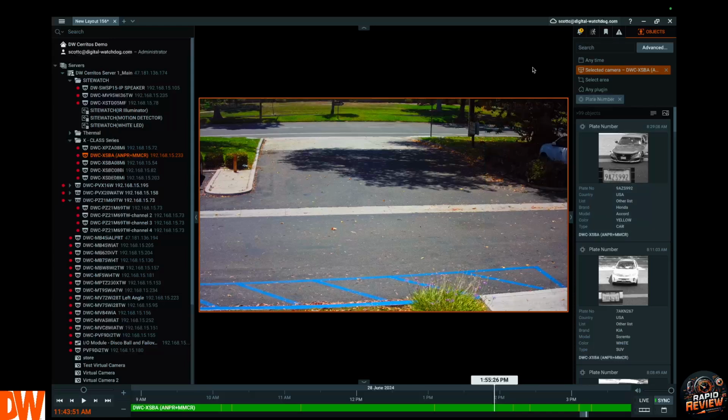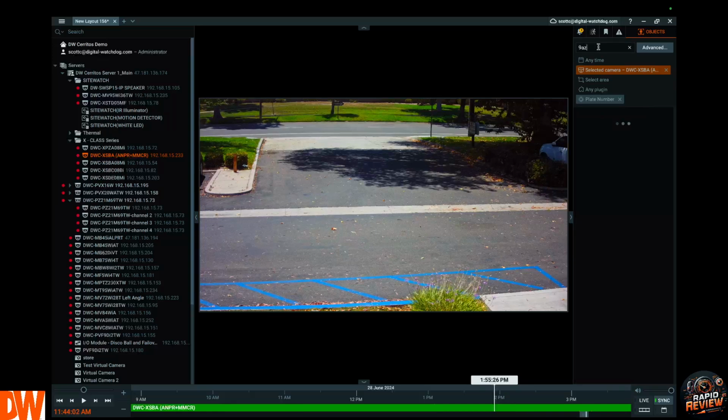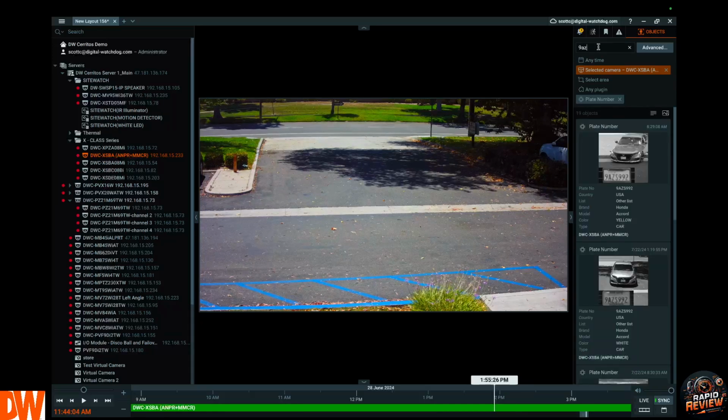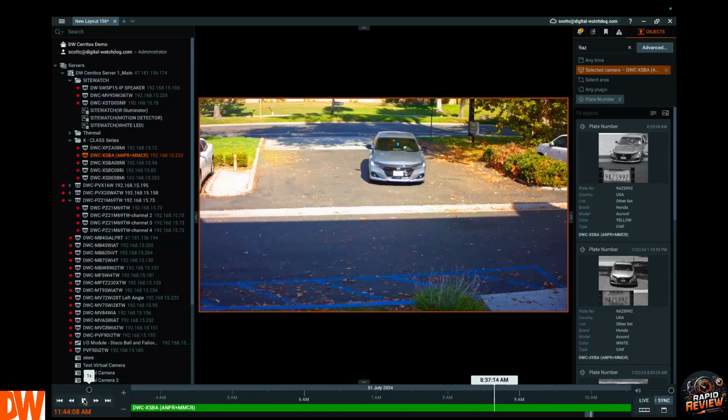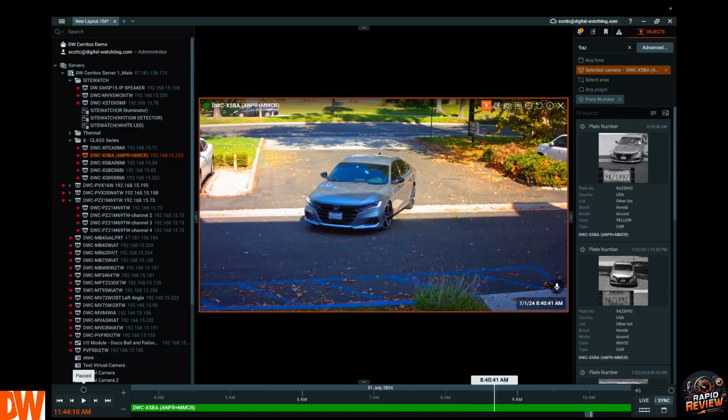So let's say you have a partial plate in your head. Somebody drove away with something. They stole something. I didn't get the whole plate, but it definitely started with a 9AZ. Go to the top right-hand corner. Type in 9AZ. Now, both on the timeline below and right here, you only see 9AZ. I hit the play button. There's 9AZ pulling in right there. I mean, look at that.